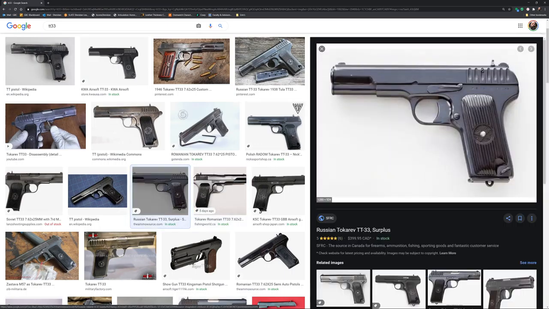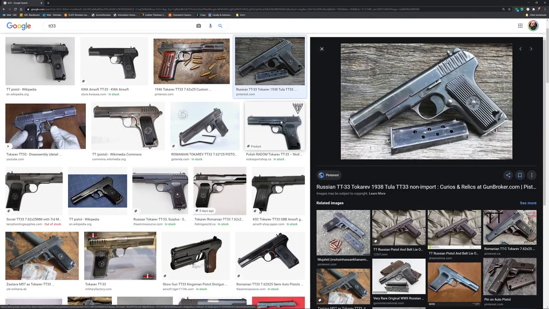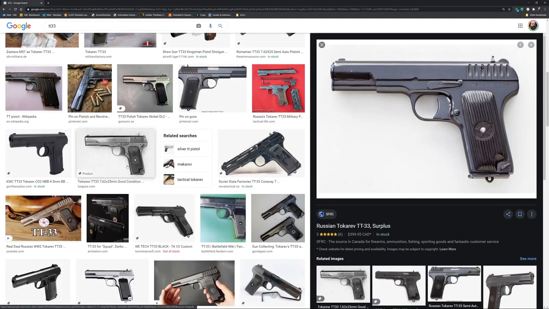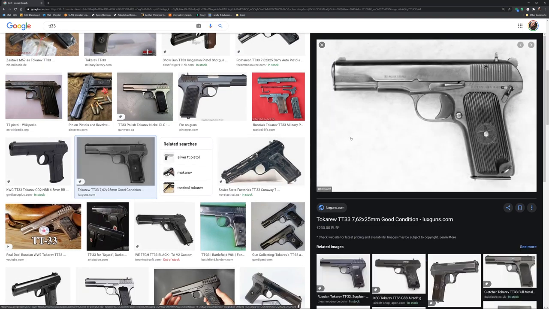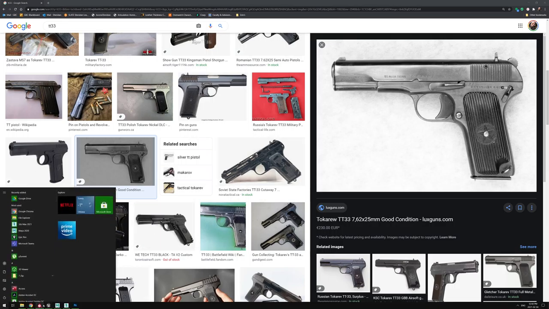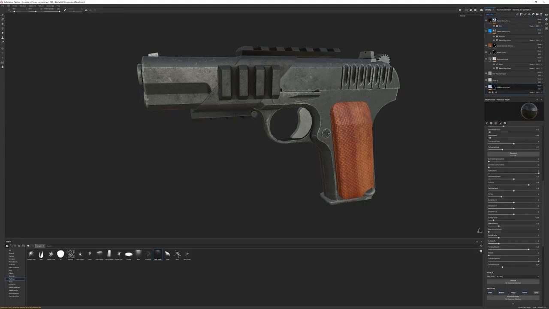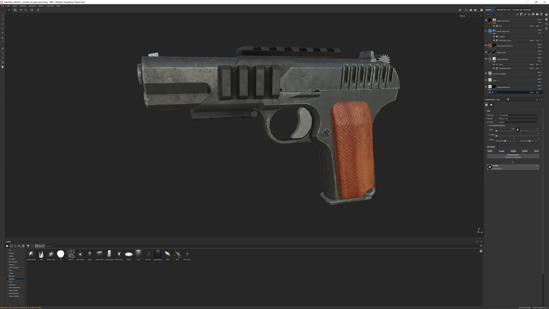I'll try and find an image where I can see it clear enough that I can see what's written. It's going to be written, I would presume, in Russian. Here, I'll put this text in. Okay, so TT Russia 726 times 25. So in Painter, I'm going to go back down to my additional normals down here. On my fill, I'm going to add a paint.